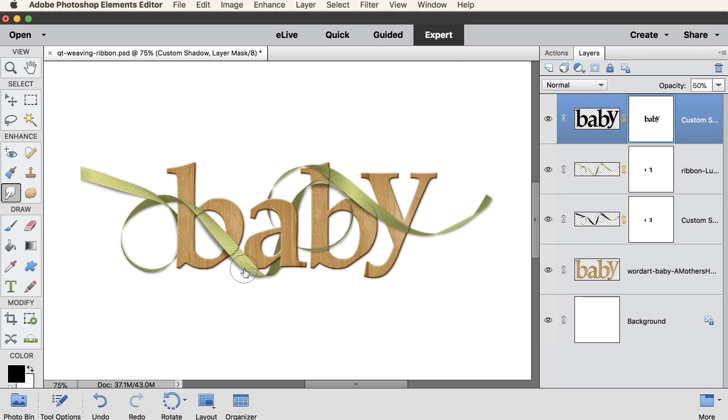To fix that, hold down the Control key or the Command key on a Mac and this time click on the thumbnail of the ribbon layer to get a selection outline. Get the brush tool. It should have the same settings as before. In the Layers panel, click on the layer mask of that top layer to make sure that it's active, and black should be the foreground color chip.